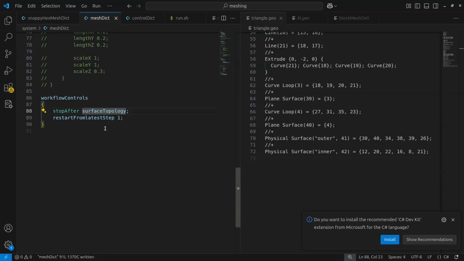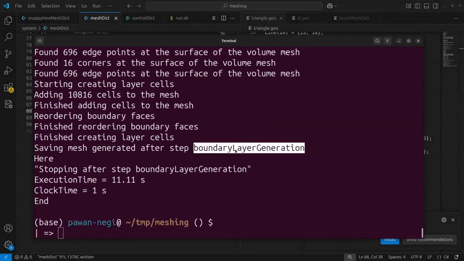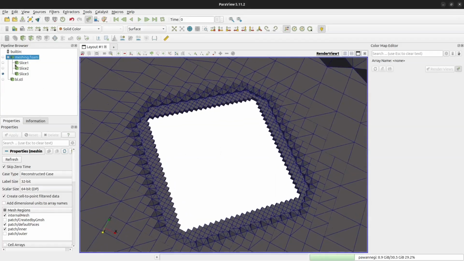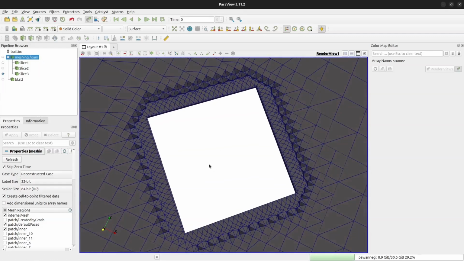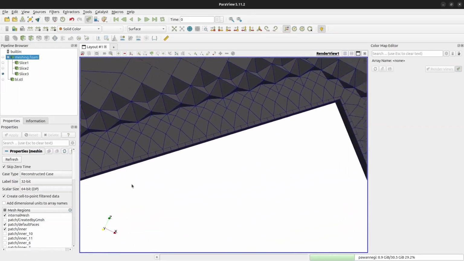Then the next step is boundary layer generation. I'll do that. Boundary layer generation, and again run. It stopped after boundary layer generation. In this step, the boundary layers will be generated. So now you can see here the boundary layers have been generated.